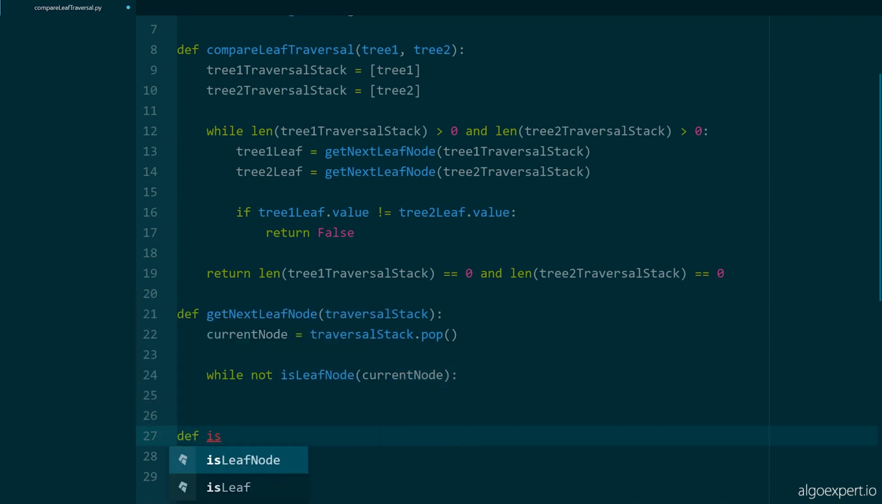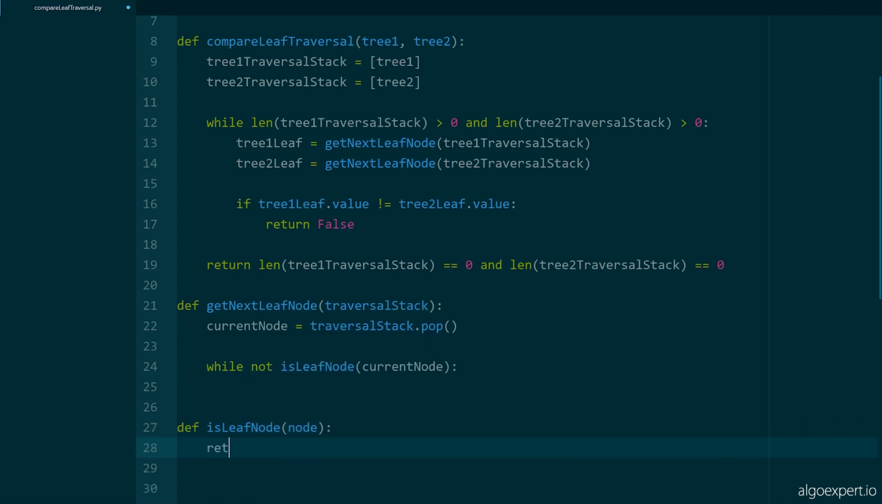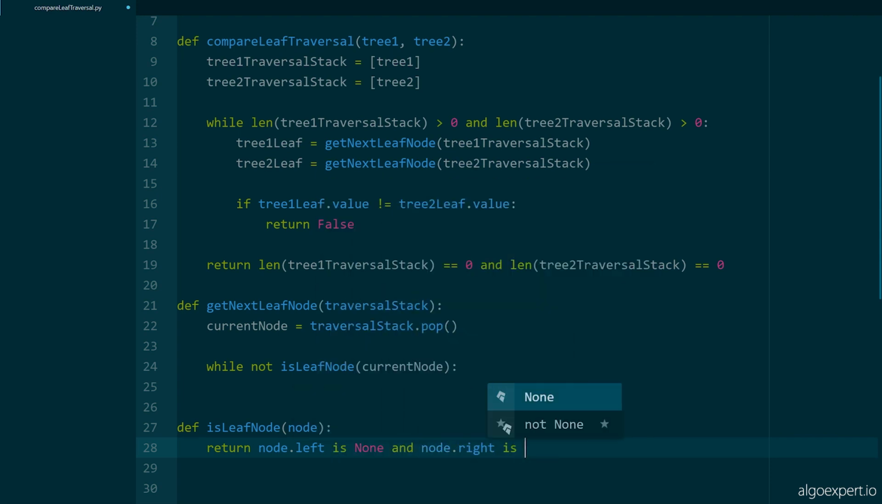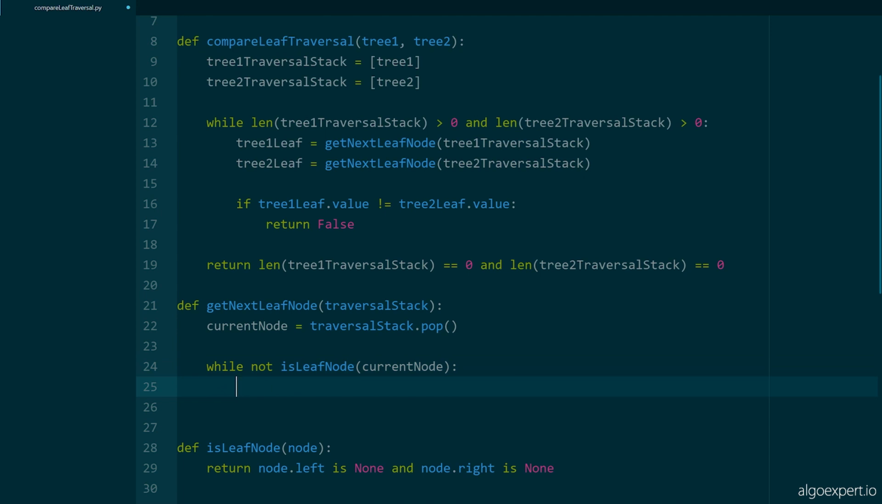So we're going to say define is leaf node, and this is going to take in a node, and we're going to return if the node dot left is none and the node dot right is none. So if both of the children are none, then this is a leaf, and we will return true.